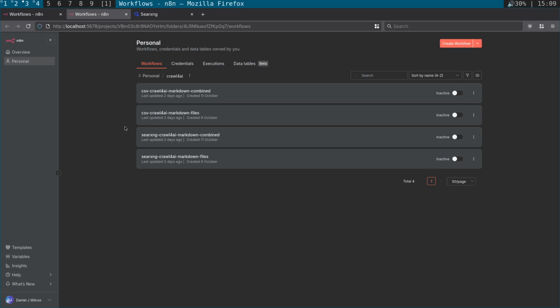So what we have here, first of all, is CSV crawl4ai markdown files. And what this workflow will do is it will scrape all the pages and save them as individual markdown files. And what the combined version will do is it will scrape all the URLs in the CSV file and save them to a single markdown file with each result under a heading 1 with the page title and URL. And this is actually more convenient because if you have lots of results, it's easier to go through a single file to weed them out.